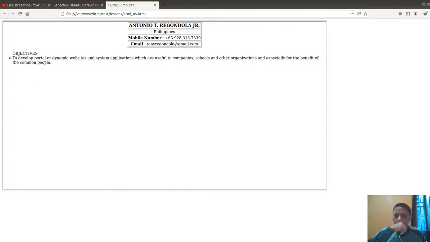Okay, and then let's go back to the editor and add more objectives. Let's say we have 3 objectives, for us to be able to see the use of the unordered list, or in any word processor that is a bulleted format, or a bulleted details or list.